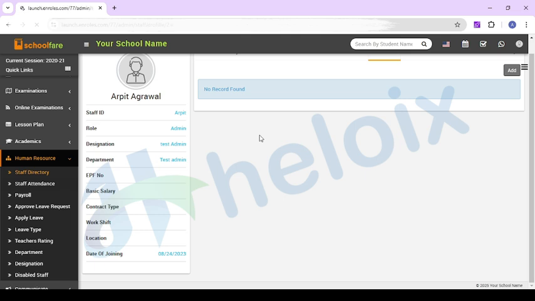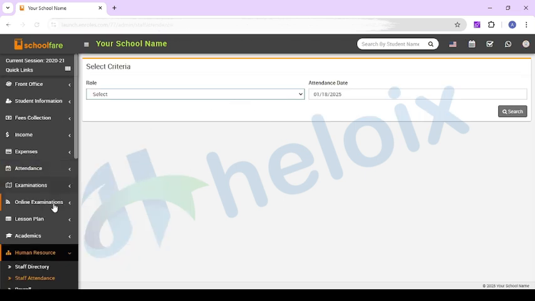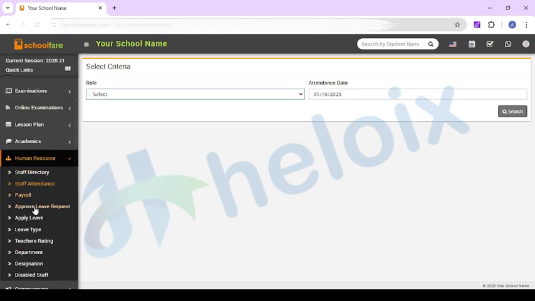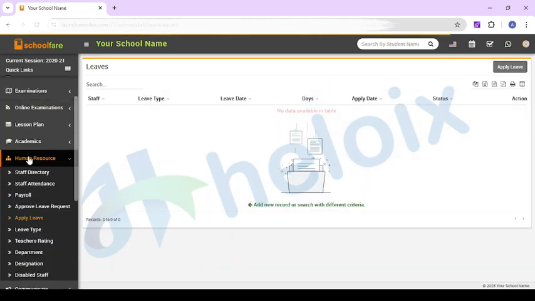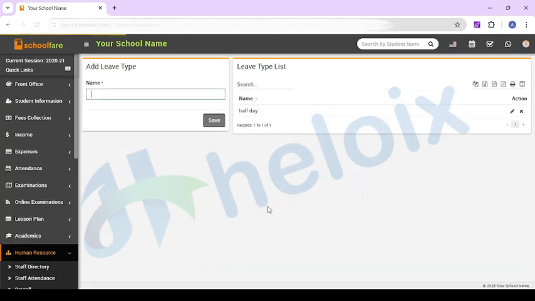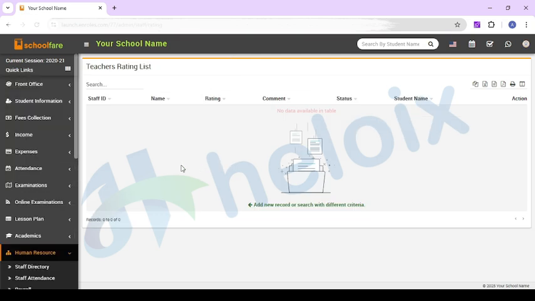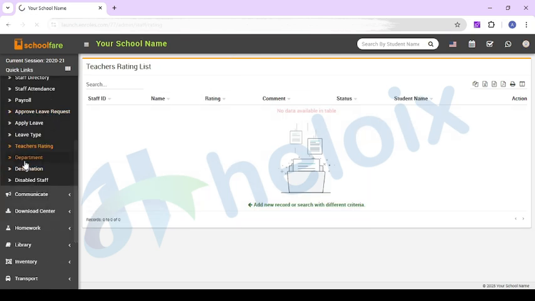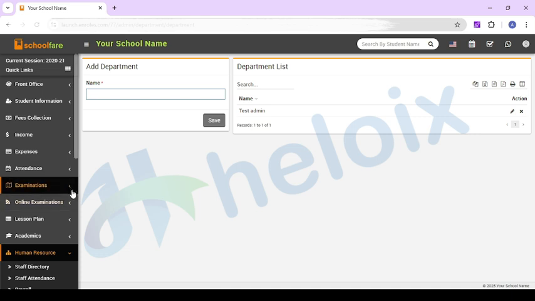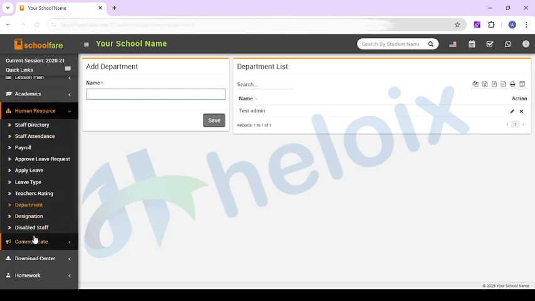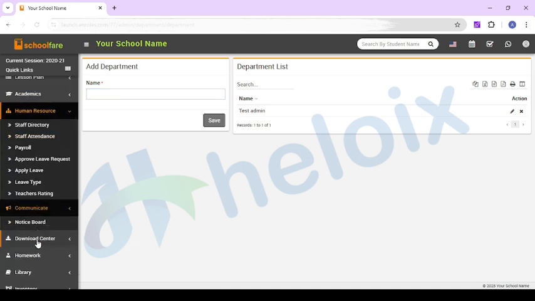After that staff attendance we have, so here you can set up staff attendance. Payroll we have, approve leave request we have, you can apply for leave, here you can apply. After that we have a leave type, so here you can set up leave type. After that we have a teacher rating, so here you can check teacher rating. Here you can check department, you can set up multiple departments here, designation, or you can disable staff.